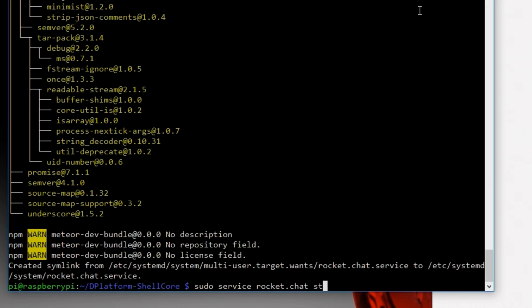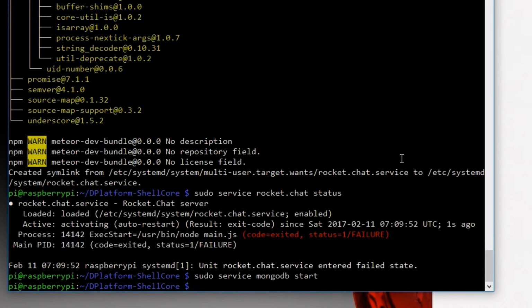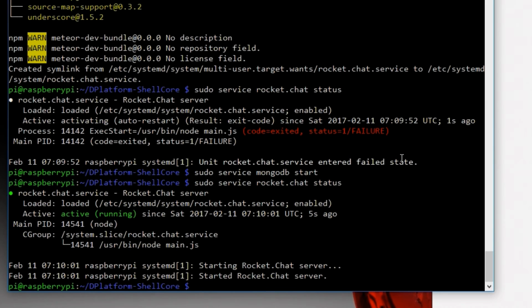Check your Rocketchat status. And it will usually give you an idea of something going wrong. Now, make sure you have your Mongo database started. If you don't have it started, Rocketchat will keep trying to start up and keep failing. Now you can see that it is working.